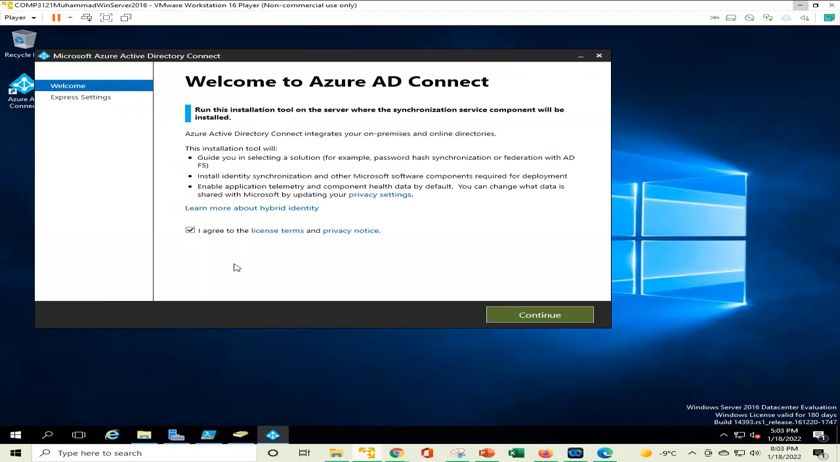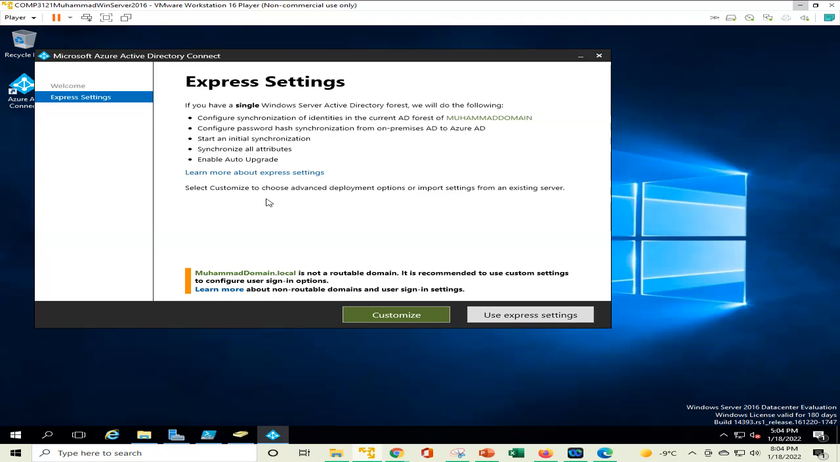Of course, we have to agree to the license, continue, and release to this page. This is information. If you have a single Windows server, as we have Active Directory for us, the system is doing the following. This is Microsoft Azure Active Directory. Now what will it do?